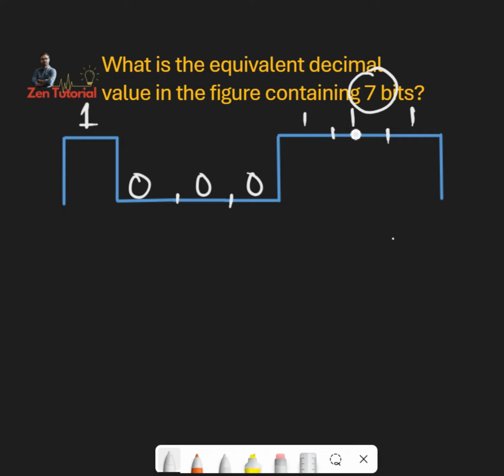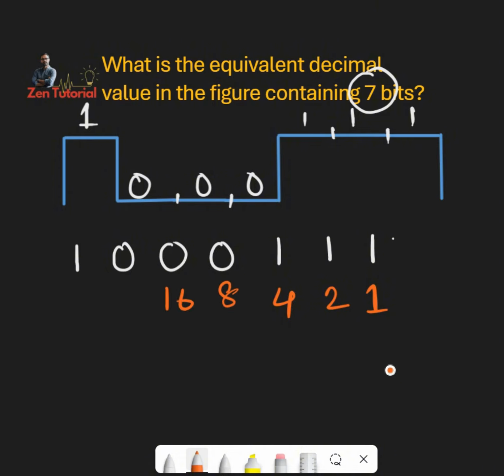So altogether 7 bits. So how it looks in binary form is 1, 0, 0, 0, then 1, 1, and 1, right? So here are 7 bits. Let's change the color. So here, of course, 1, afterward 2, then 4, then 8, 16, 32, and 64. So what do we have to sum up?